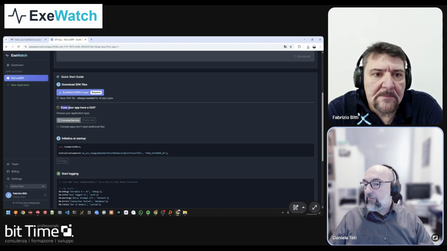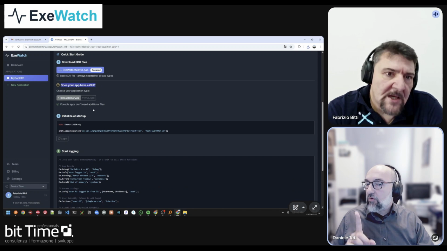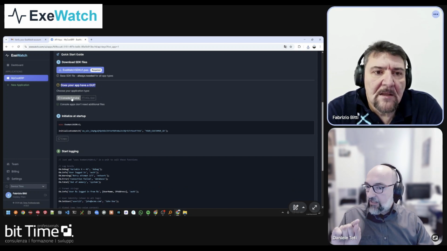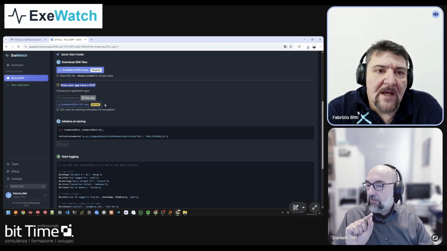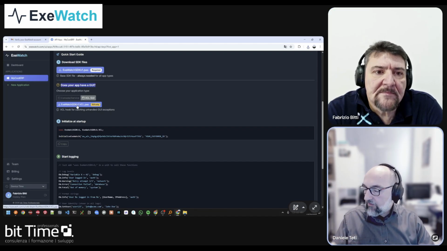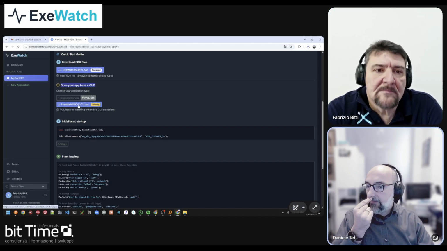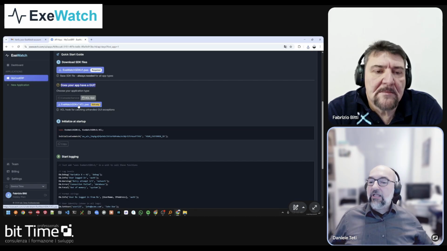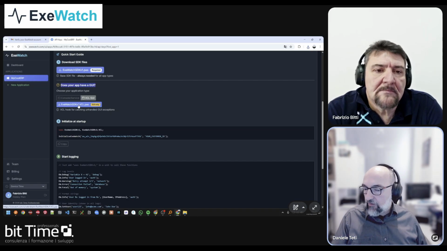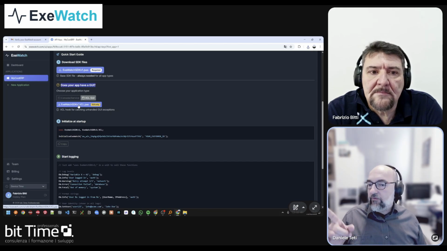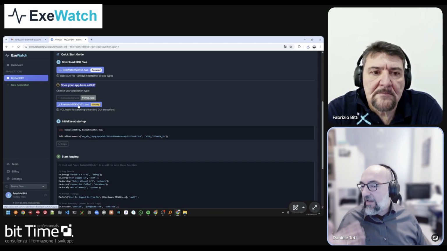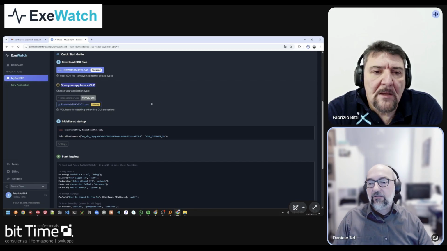Then the second step: does your app have a graphic user interface? In our case we have it, it's VCL. Then we need another file which is used to hook a VCL application, but this works also with different files for FireMonkey, for mobile and so on. So let's download it.